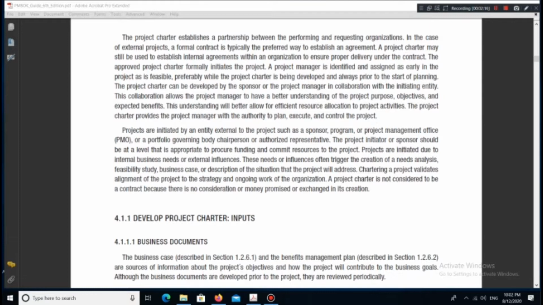The project initiator or sponsor should be at a level that is appropriate to procure funding and commit resources to the project. Projects are initiated due to internal business needs or external influences. These needs or influences often trigger the creation of a needs analysis, feasibility study, business case, or description of the situation that the project will address.